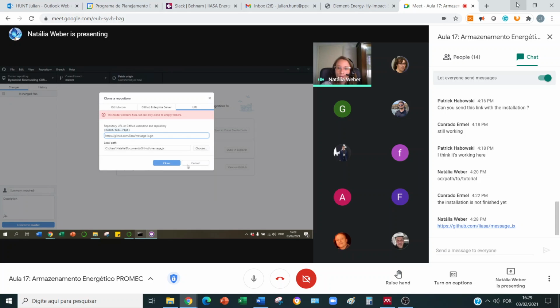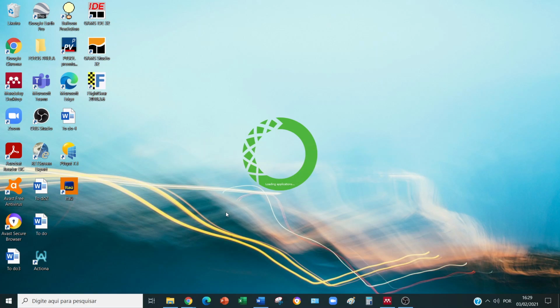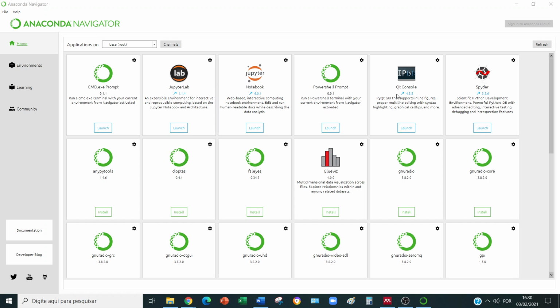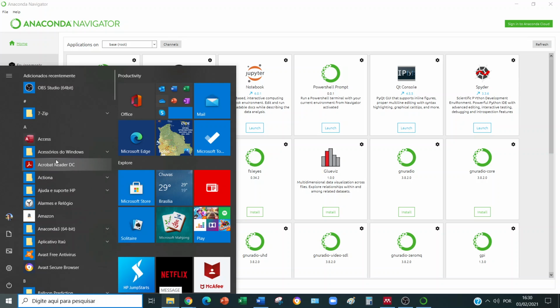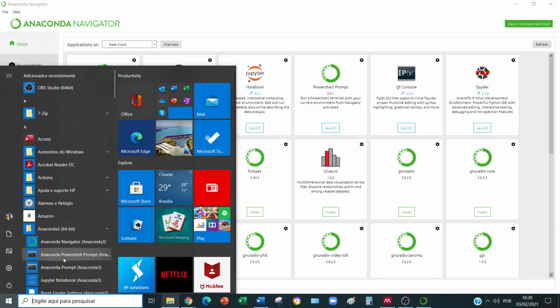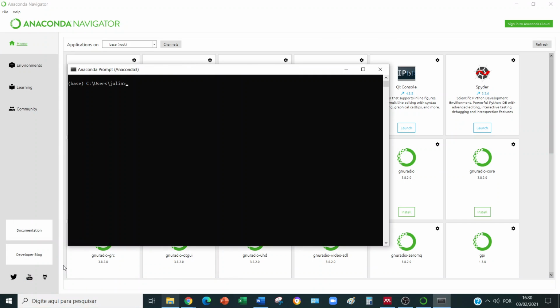I already have it, so I don't know what it's going to do. Okay. And then you have to clone, and all the documents are going to be installed in your computer. And then you can access from Anaconda. Natalia, yes. I just ran this command, and now the cd path works. So I have to be in the message environment, or no? Yes. Okay. So let's do what Augusto said.